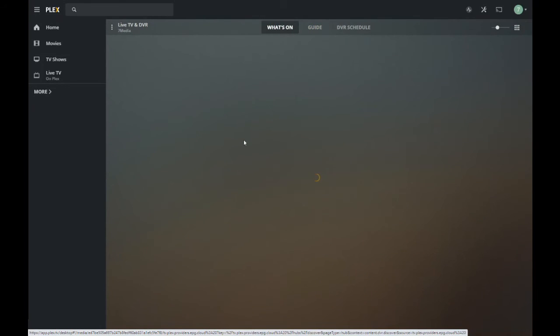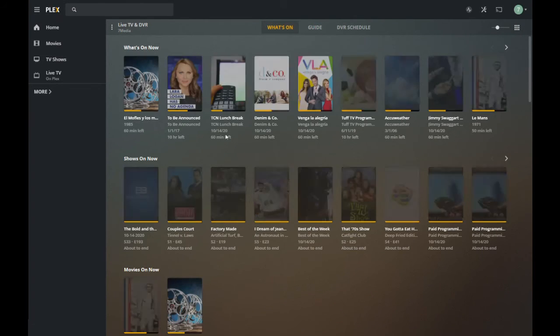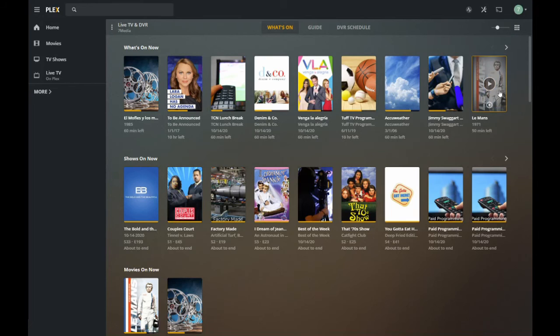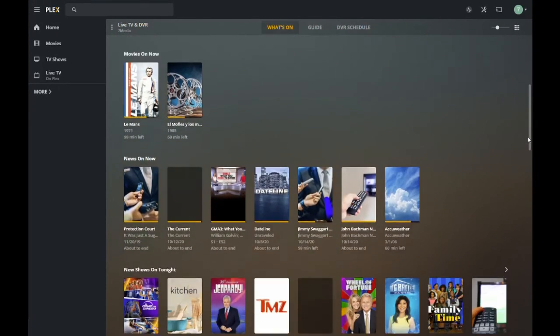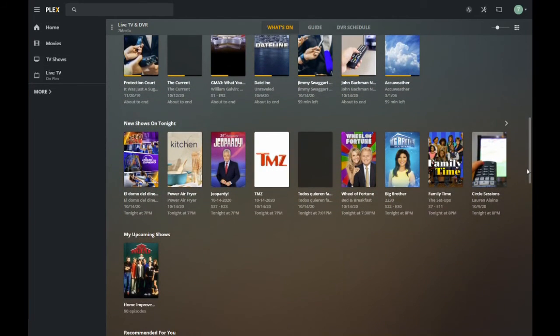Clicking on the What's On tab brings up a view of tiles that shows us what's currently on. It also breaks it down into categories of movies, news, and things like that to make it easier to sort through. And just like many of the streaming apps, it has recommended videos for you.